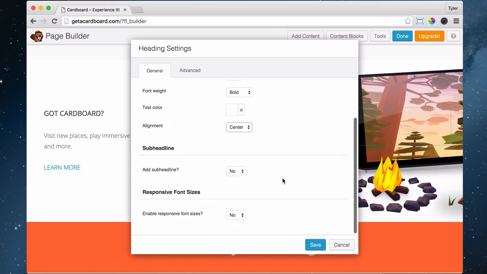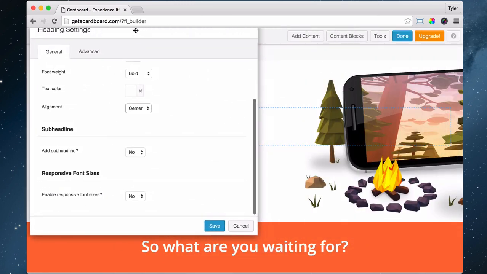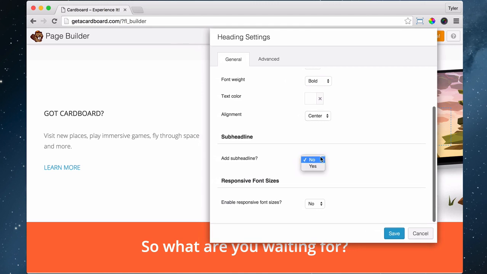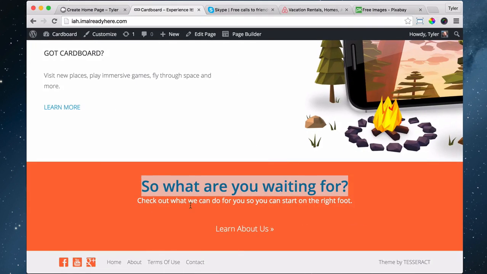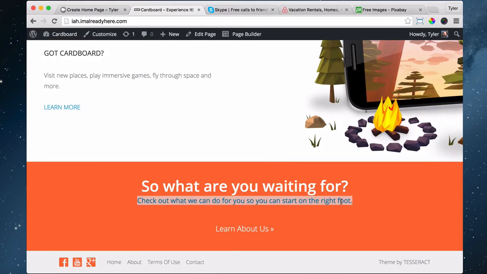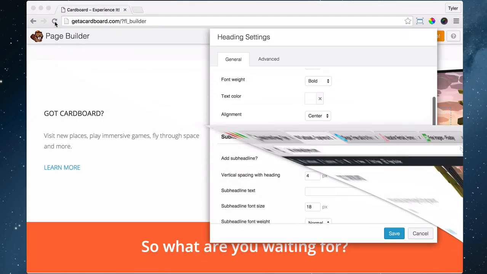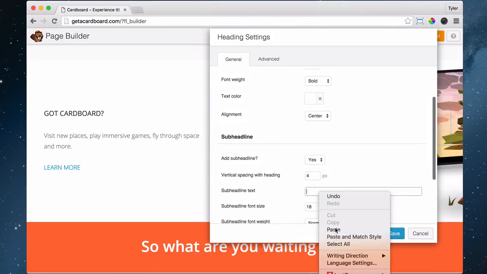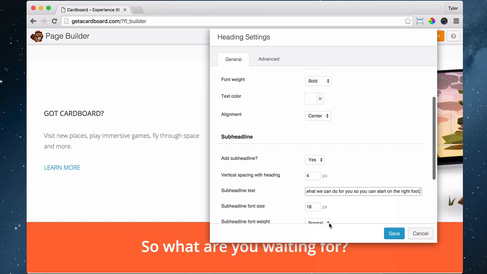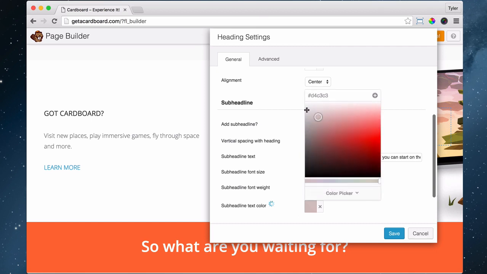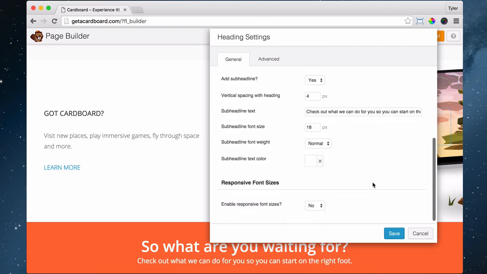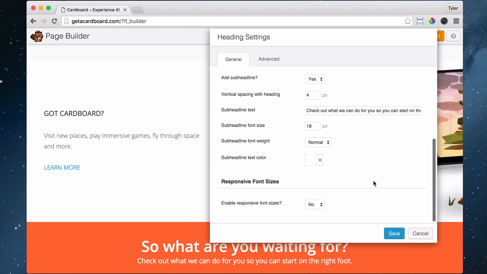All right, we also are going to have a subheadline. And so we're going to put yes on this option, and we're going to copy that subheadline. All right, we're going to paste that in there. We're going to make it 18 pixels, and we're going to make it white. And it should show up. There it goes. All right, so we are done with that, and now we need to save it.